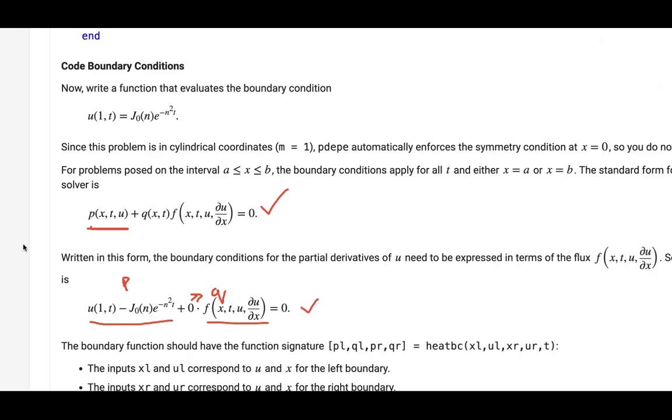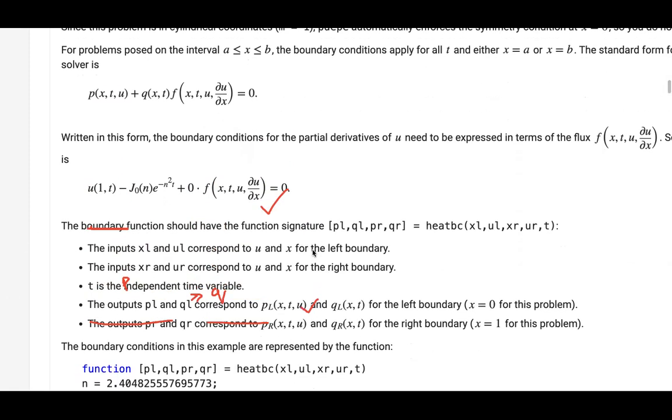Okay, since that is understood, let me just clear these things. Now we'll have to carefully read this. The boundary condition should have a signature function like this. So this is how the boundary condition is: heatBC is equal to XL, UL, XR, UR, T. These are the inputs. We'll understand what each input means.